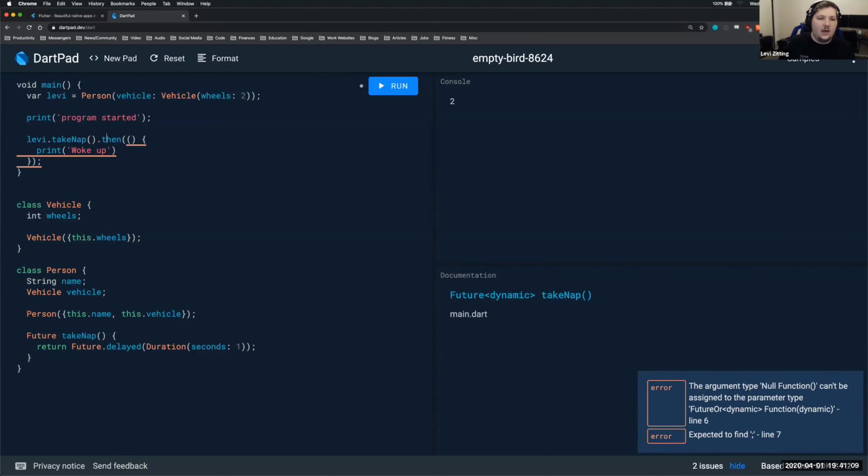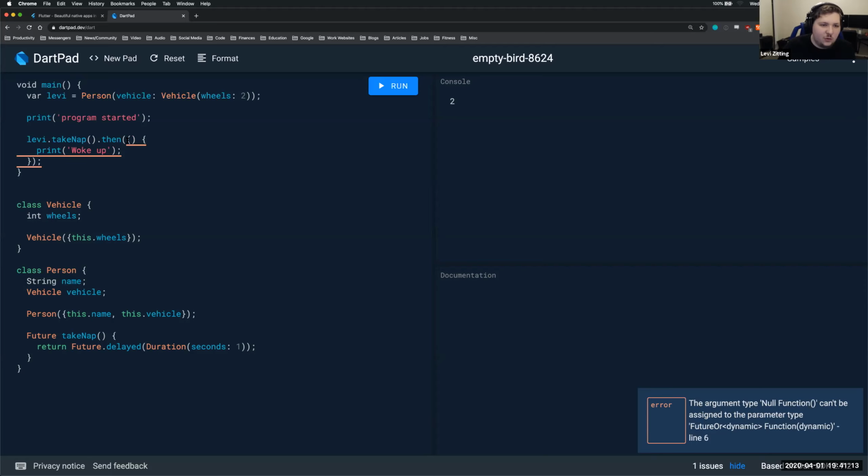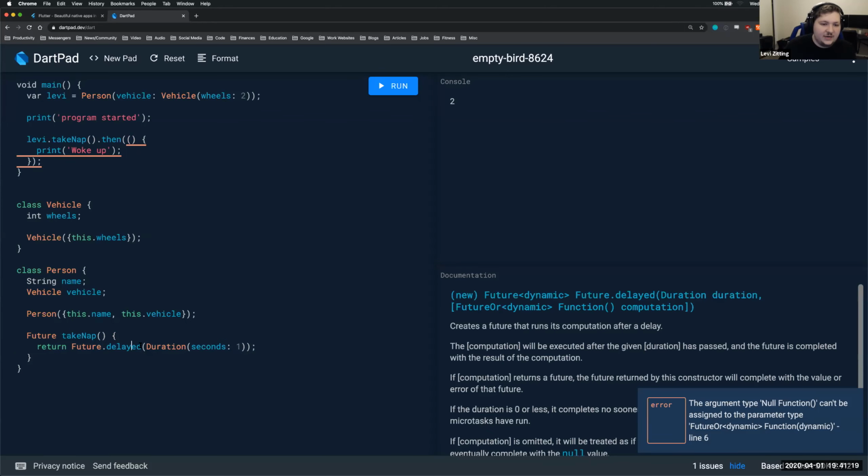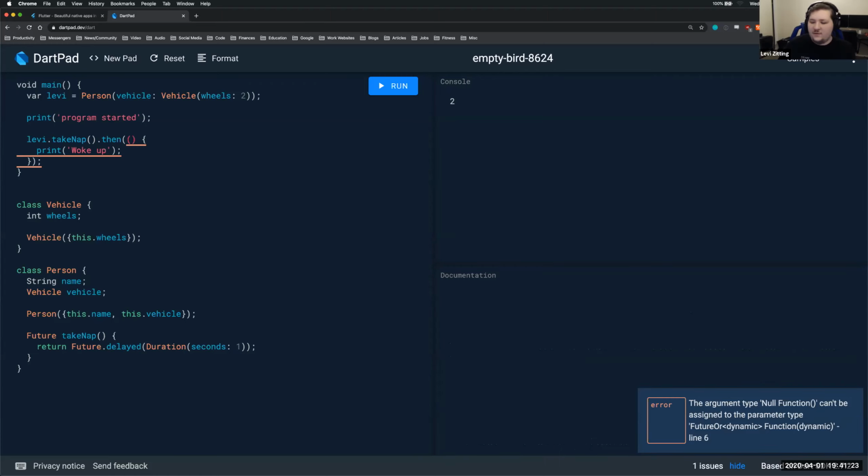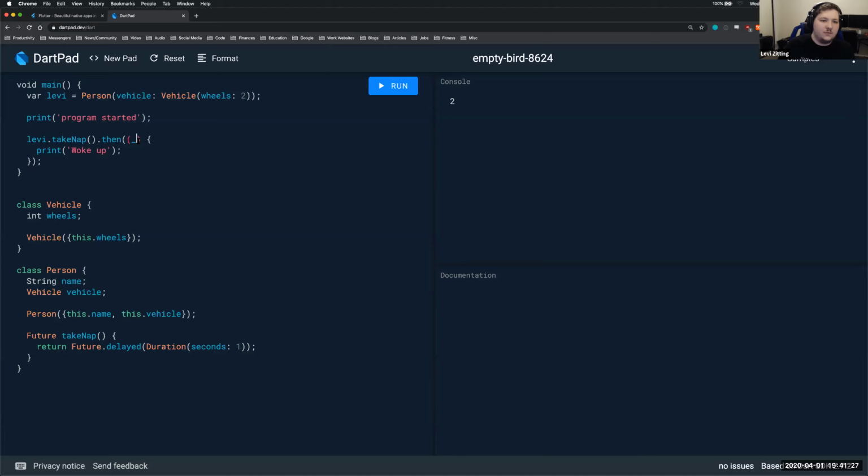One thing the compilers get mad about is futures normally return some kind of value, and so it's expecting something in here, even though by default the delayed constructor for a future doesn't really return anything. If we don't really care about a function argument, it's standard to just use an underscore as a placeholder. So in this case, if we run this code, we'll see this print statement get run, and then a second later, this woke up statement get run.